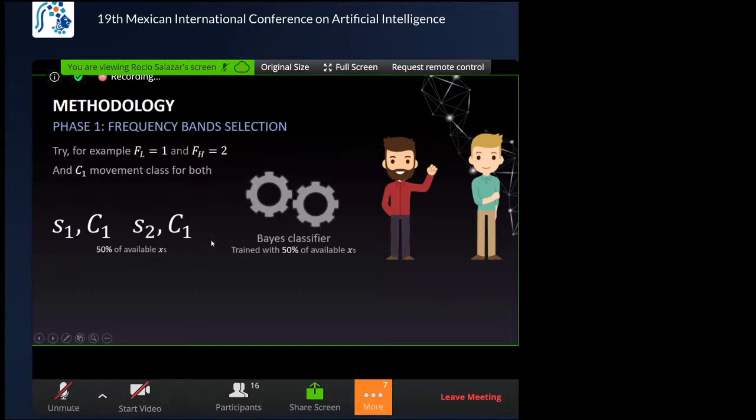And for example, we can have subject one imagining the right movement, and subject two also imagining this movement. With this mental task, we differentiate these subjects. We use, as I said at the beginning, the Bayes classifier, and we trained this classifier using 50% of the available data for each subject.